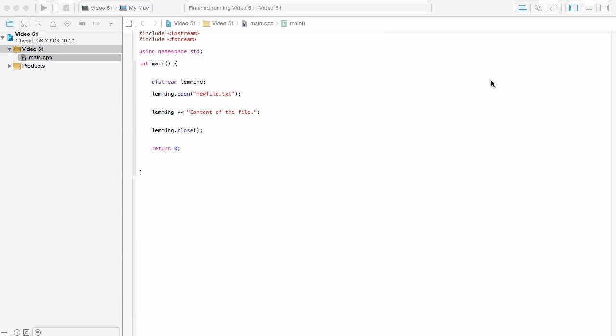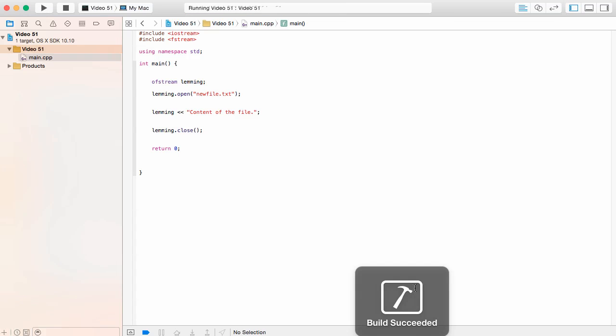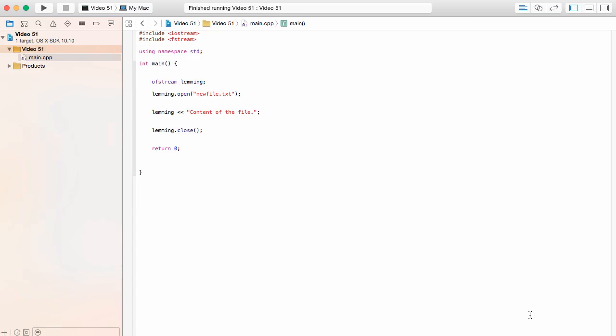I'm going to go ahead and I'm going to build and run this. Now remember, I'm not outputting anything to my screen. We see build succeeded, and we don't have anything popping up down here in our preview. The reason is because I'm not outputting anything to the screen. Instead, I'm outputting it to the lemming file, whatever file is corresponding to lemming, which is new file.txt.